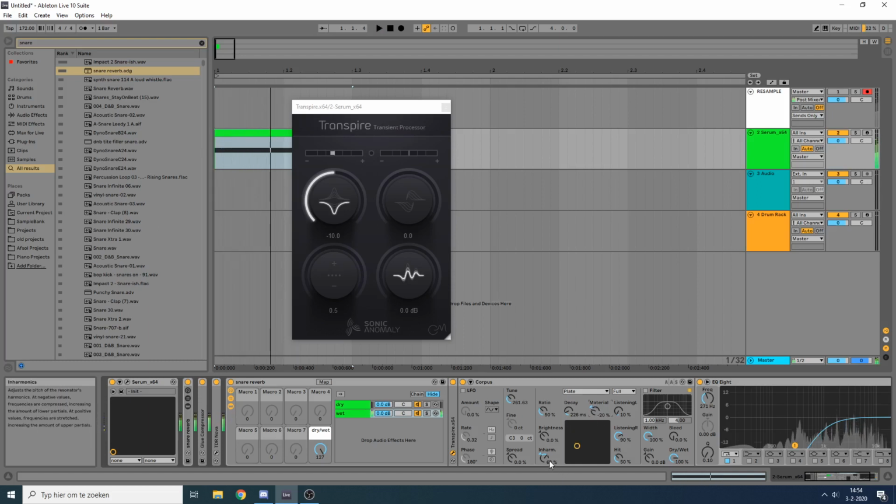So you can dial that in. Turning the inharmonic knob up or down is really cool also, because that just makes the pitches in the sound be non-harmonic, which really creates a metallic-y sound. And then I'm just going to turn the width down as well.